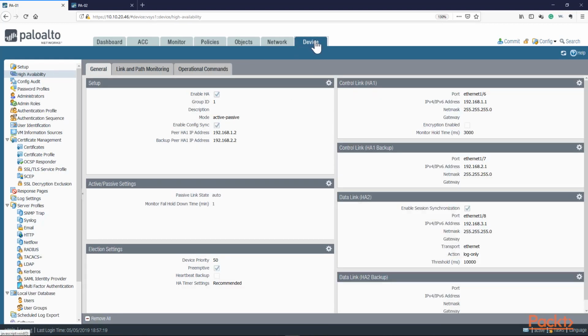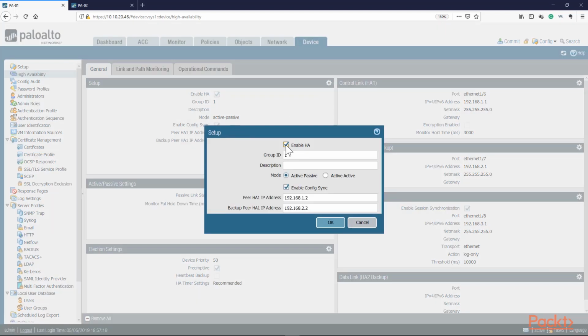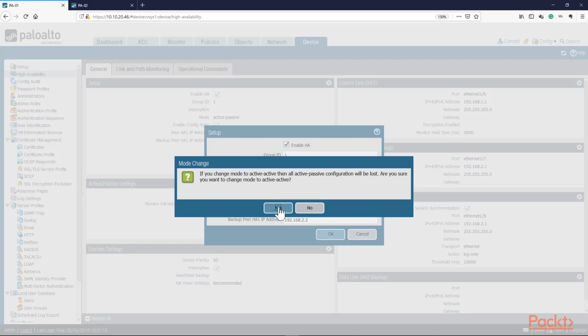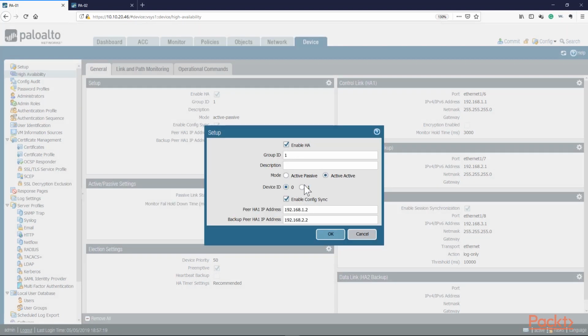On Device, we go to Setup. We already have HA enabled. Group ID is 1. Now, here it goes. This is where we change that mode from active-passive to active-active. We'll press yes here. Now, because they're active-active, each firewall will need to have a unique ID.